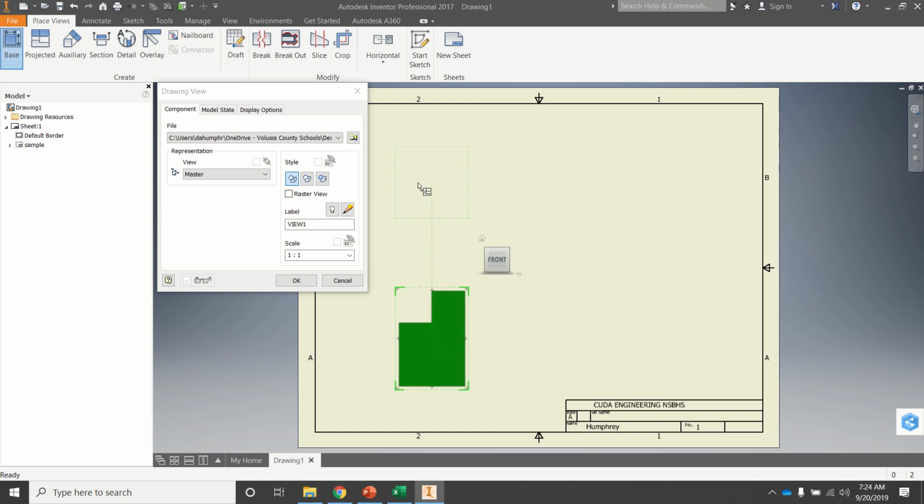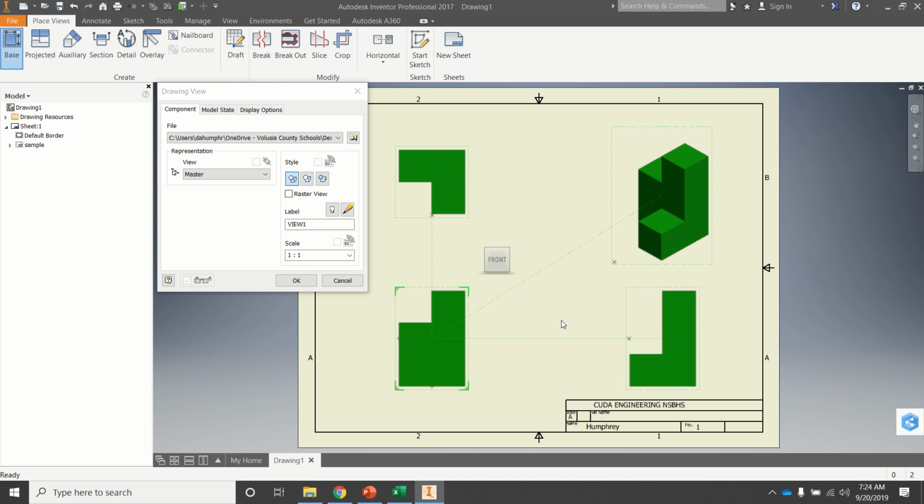Then I go up and you can see the box right there. I click. I go over to the right and I click. That gives me my isometric. I come down here and you can see I can only go back and forth. I put it underneath this one, I click. Okay, this box right here, this is what shows the hidden lines.